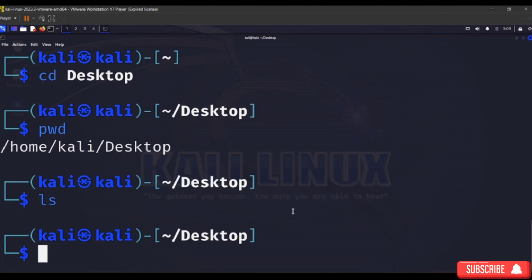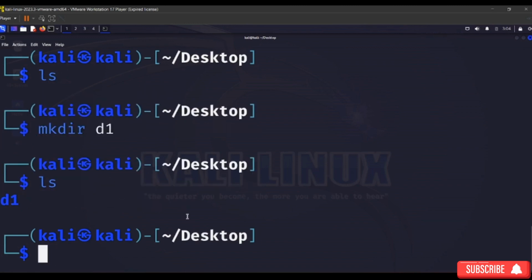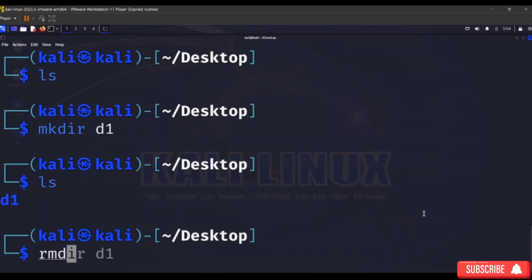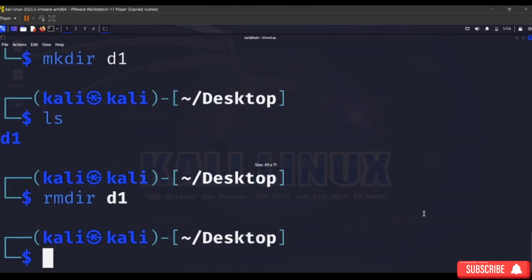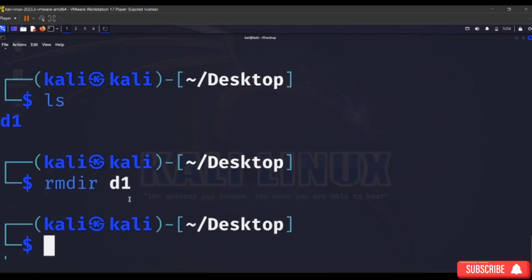For creating a directory, you can use the mkdir command, mkdir and the directory name. Let's say the directory name is d1. So that's going to create a directory with the name d1. Okay. If I list files and folders using the ls command, now it's showing me d1, right? So d1 is a directory. And if I want to remove this directory, I need to use the rmdir command, rmdir d1. So that will remove the directory. So how can we make a directory? For making a directory, we need to use the mkdir command. And for removing a directory, we need to use the rmdir command.